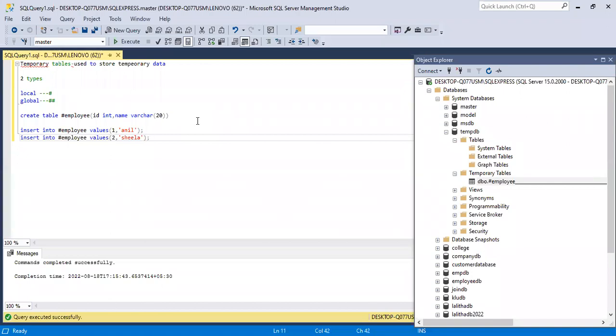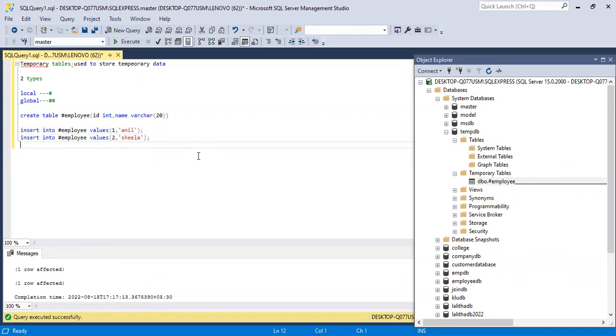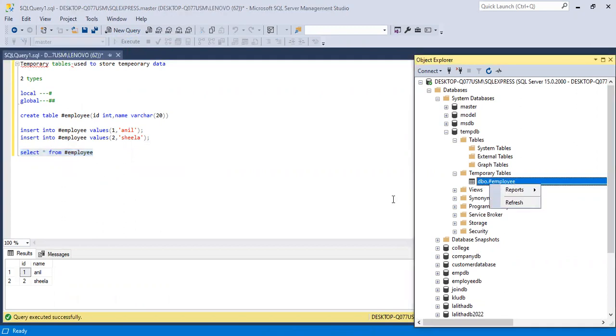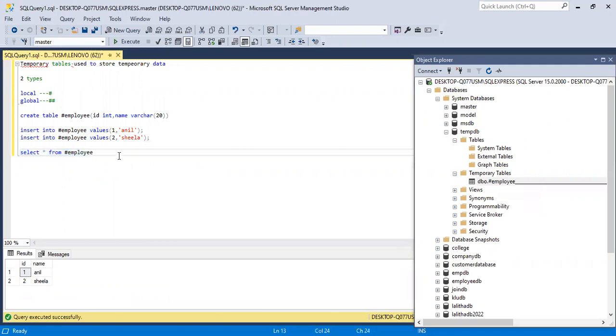Let me select both the rows and click on execute. If I want to display the table data along with the rows, then I can use select star from #employee. Let me select this, click on execute. So we are able to see the data here. So this is how we are going to use a temporary table.